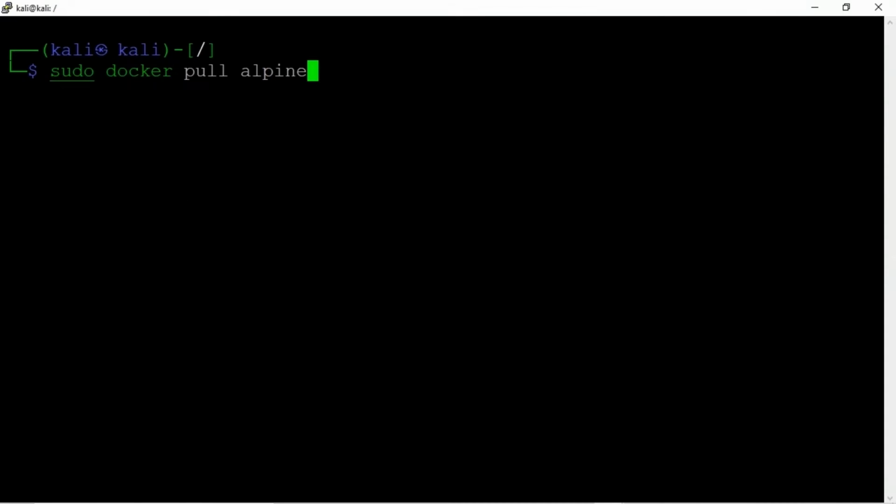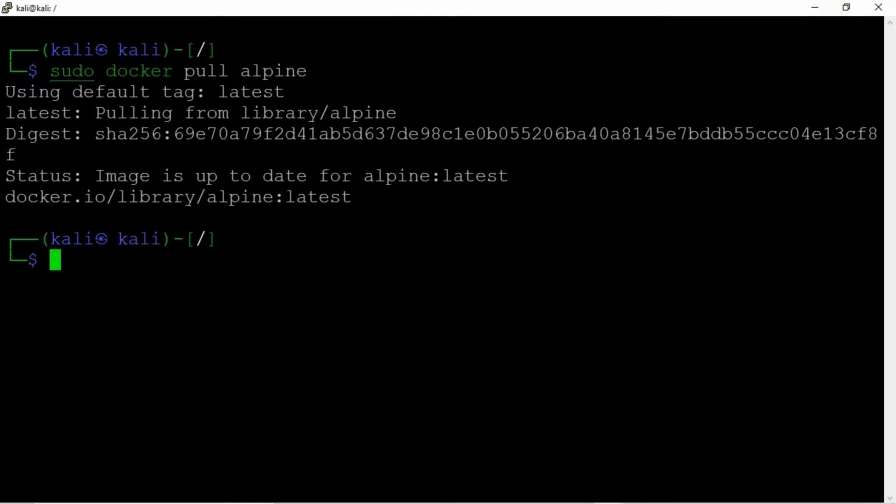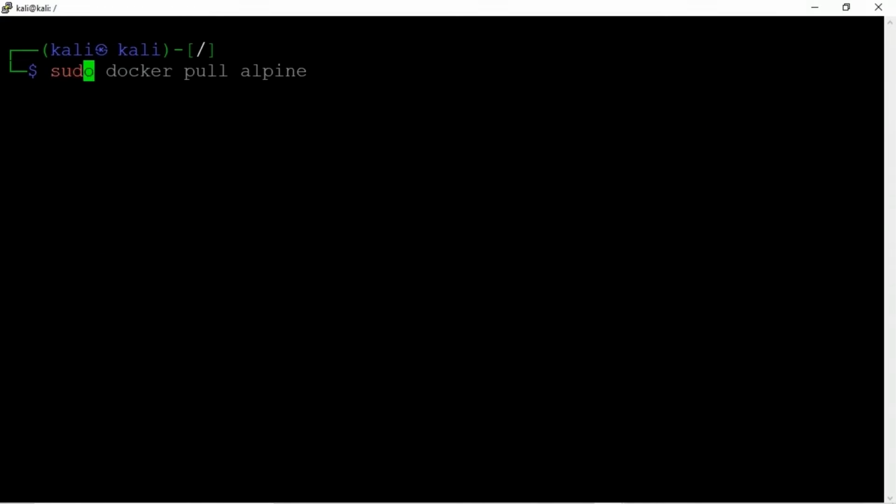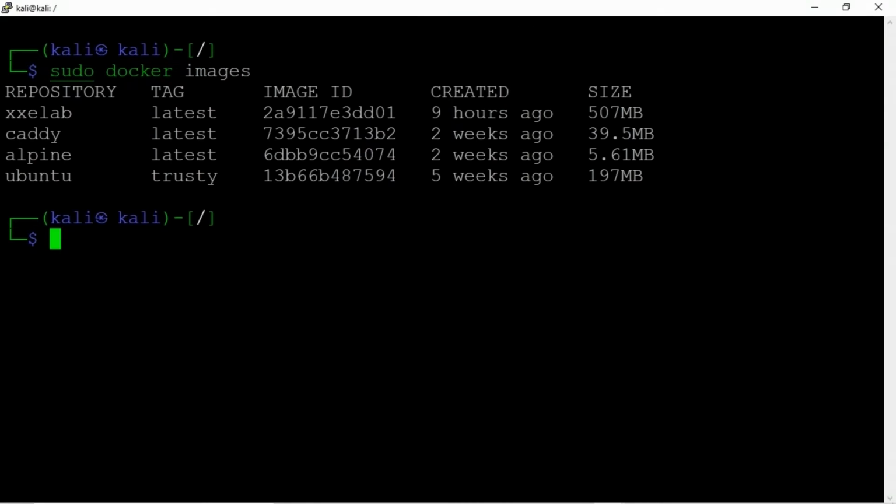That's pretty easy right here. We're going to run our docker pull alpine command. I'm just going to press enter. Unless you tell it the version, it's bringing down the latest one. If you already have it downloaded, then it will be even quicker. So I'm going to clear the screen and run sudo docker images. Wow, I've got a bunch of them carried over here: Alpine, Ubuntu, XXE lab, and so on.